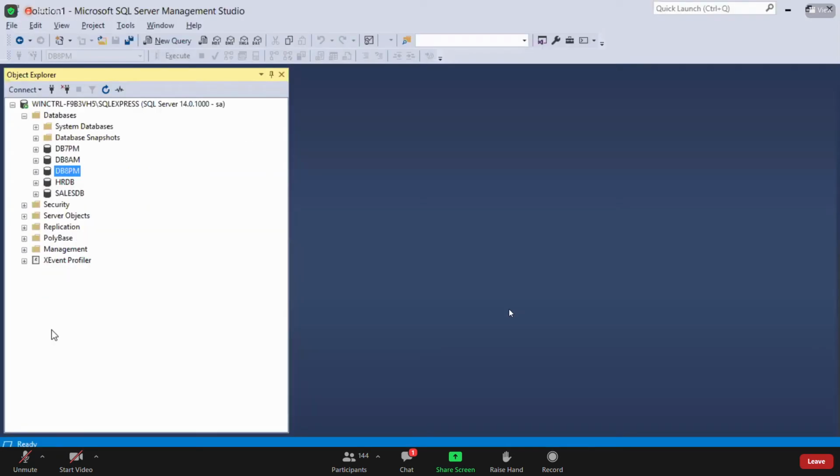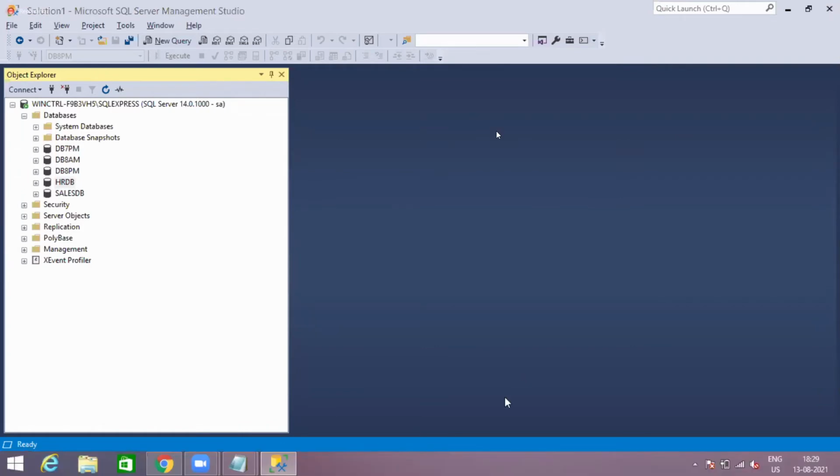But I don't want to use these databases. I want to create a separate database for this class. If everything is okay, then I'll go to the next step, which is creating the database. Is it okay? Okay then.